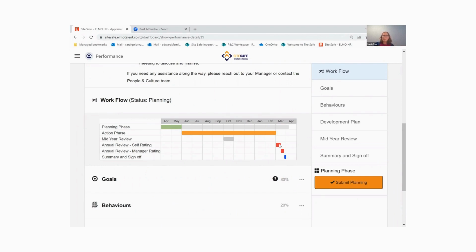Then we can share that with our manager, who can go in, review our goals, our behaviours, look at the comments we've put in as an employee, and then come up with a rating. Then you'll have the meeting, you'll come together and sign off on that. So similar, the same as we do now.